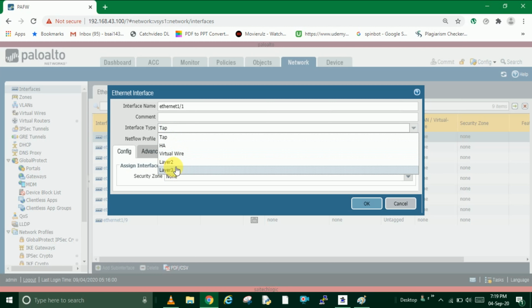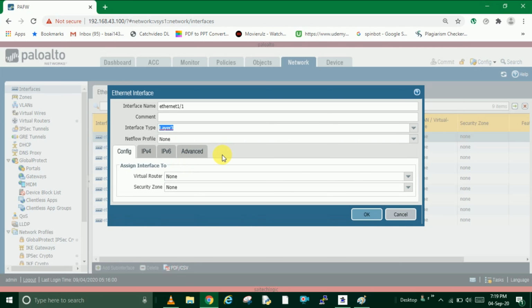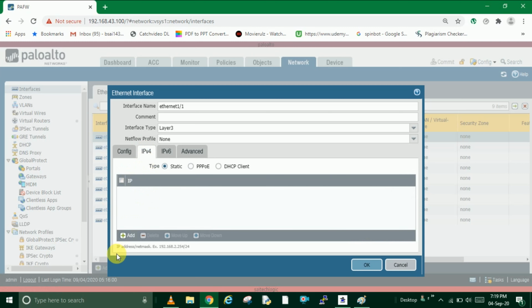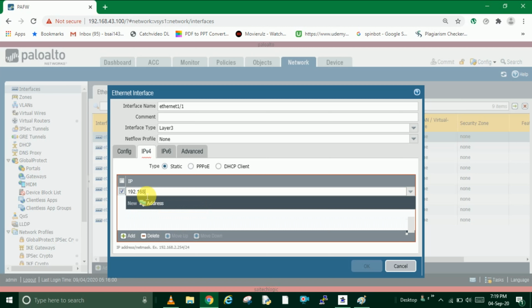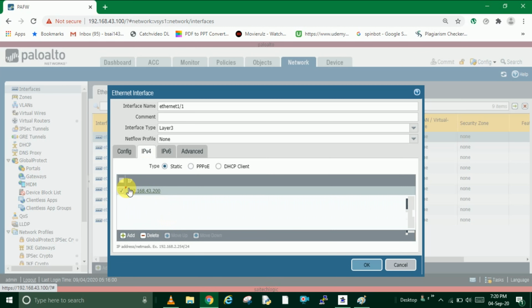So now we'll select the Layer 3 interface. Here I have two options: assign the interface to a virtual router and security zone. Then I have the IPv4 address, which I need to give for this interface. 192.168.43.100 is my management interface IP, so I'm giving this one as 200. It automatically creates an object.